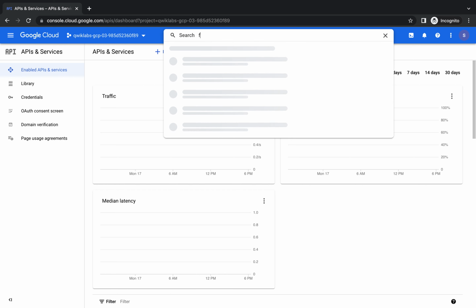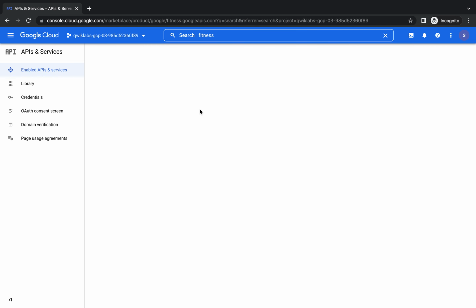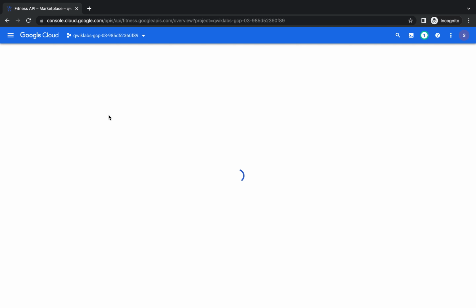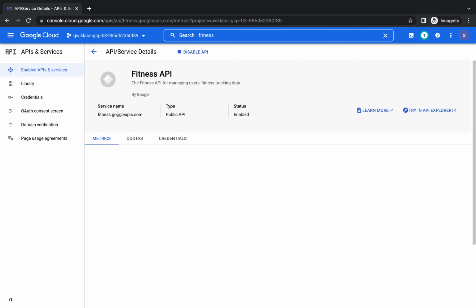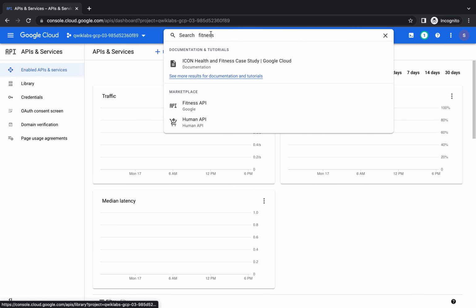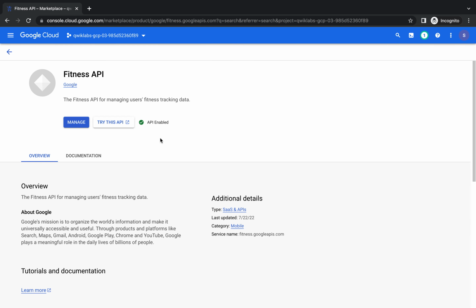So from here, we can search for Fitness API. Click on Fitness API. Then enable this. It's enabling. So you can see it's enabled. You can just go back to be sure and search for Fitness API again. Then you should see that it's enabled now. So this is it, API enabled. Let's get to the next step.